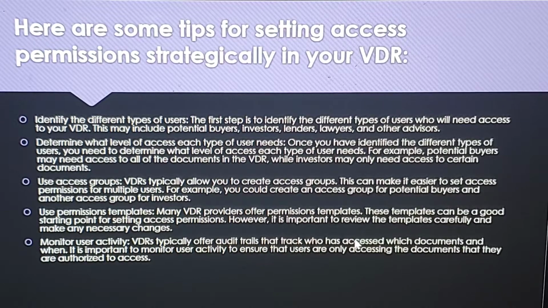Use permissions templates. Many VDR providers offer permissions templates. These templates can be a good starting point for setting access permissions. However, it is important to review the templates carefully and make any necessary changes.